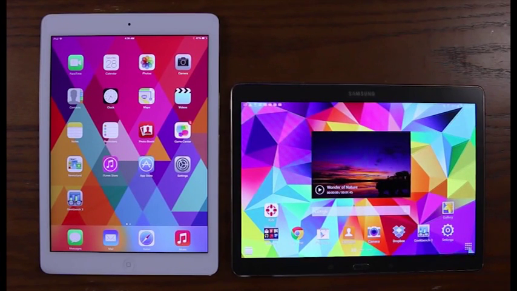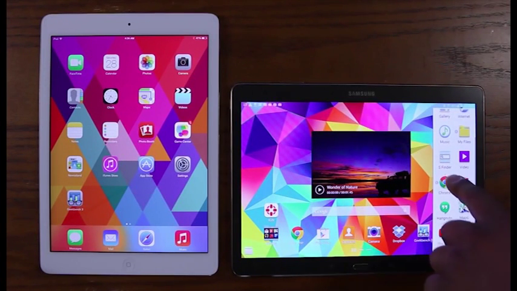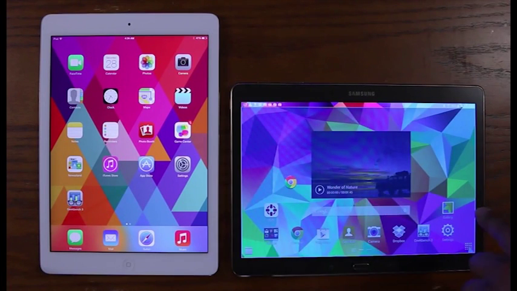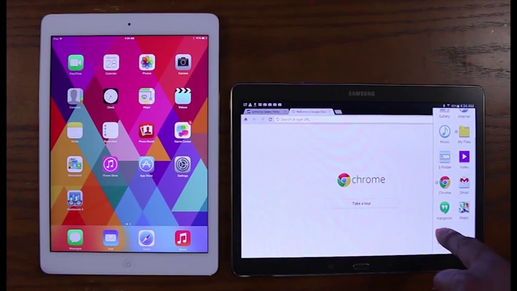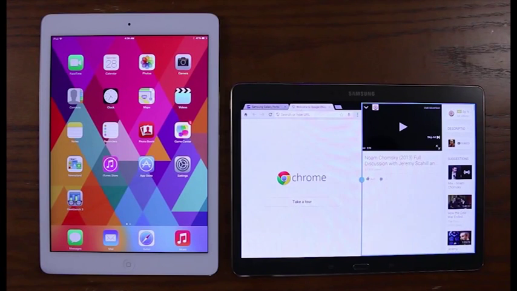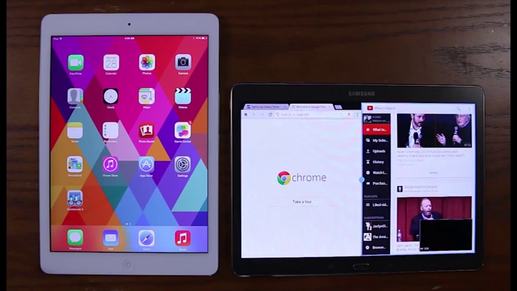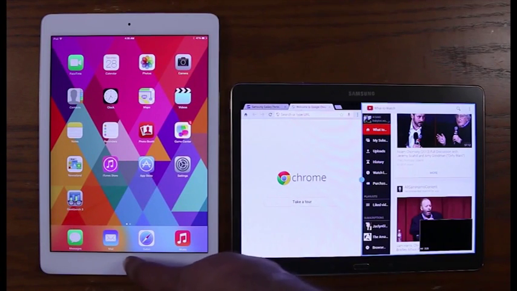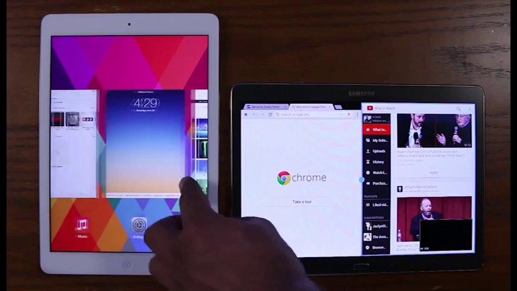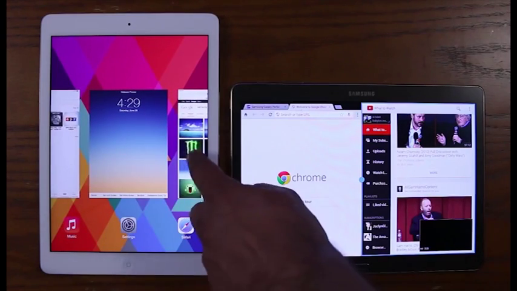With the Tab S, you also get superb multitasking where you can have two apps running in real time, side by side, and even transfer information back and forth between the two apps. For instance, you can copy some text in one app and paste it into the other app. In iOS 7, for now, there is a dream.